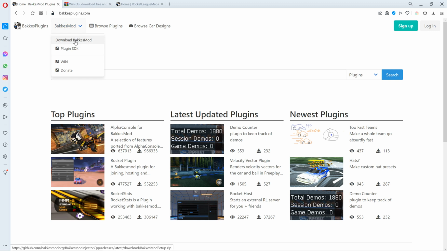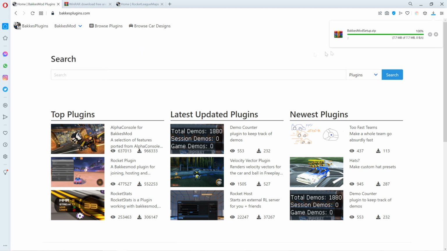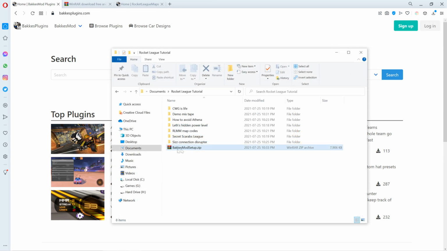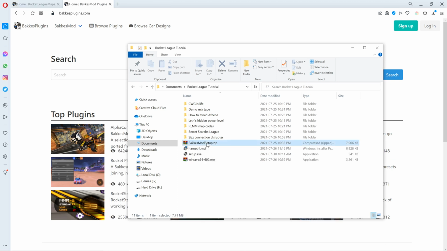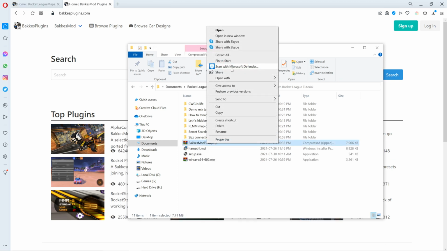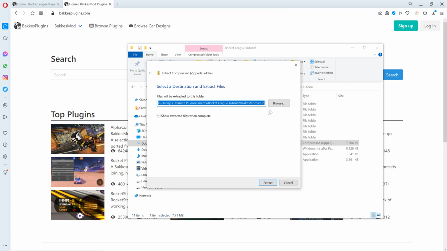So let's start at the beginning. BakkesMod is the most important thing that you need for this to work. If you don't have it, just find the link in the description and download it. I moved mine into a documents folder, but it doesn't really matter where it's moved to. The .zip file here means that it needs to be extracted. Small files, you should be able to just right-click and extract all. Alternatively, you could also get WinRAR.